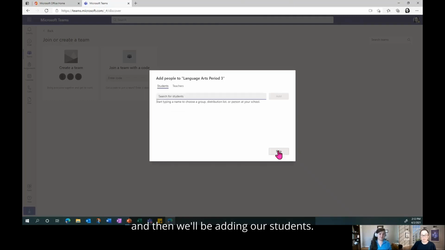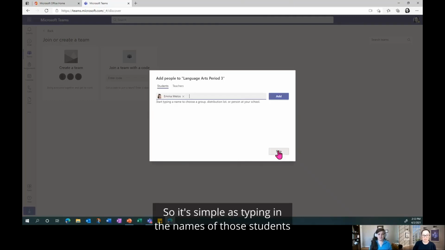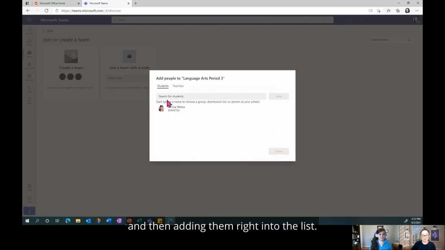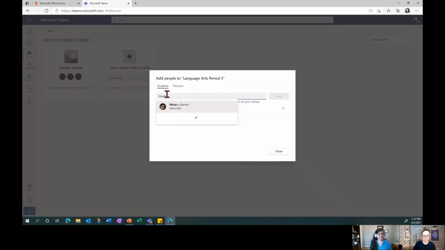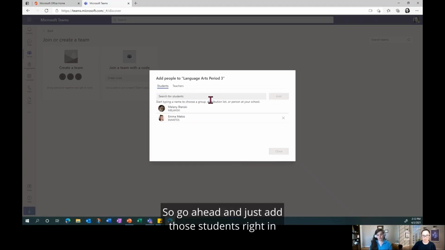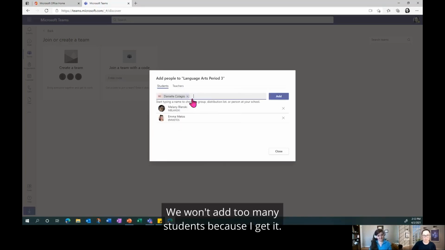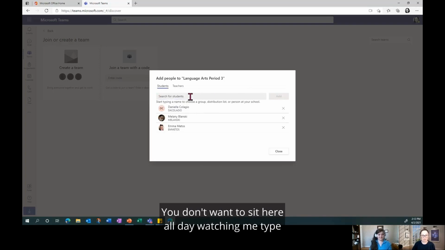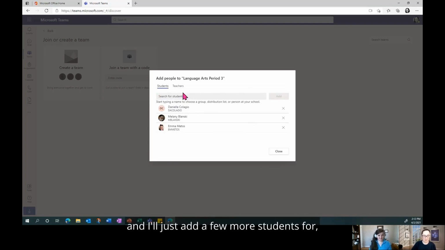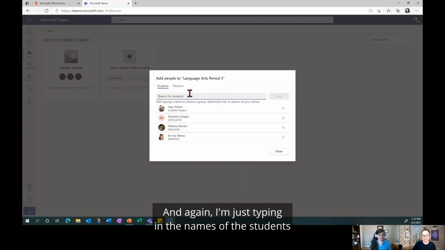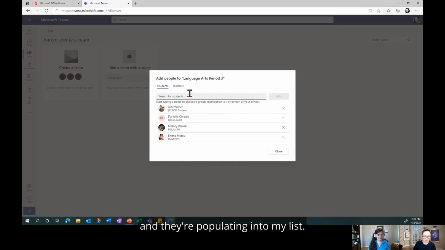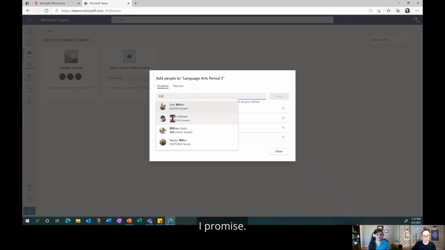And then we'll be adding our students. It's as simple as typing in the names of those students and then adding them right into the list. So we have a few students here today that we can add in. So go ahead and just add those students right in by typing in their names. We won't add too many students because I get it, you don't want to sit here all day watching me type. And I'll just add a few more students for the sake of example here. And again, I'm just typing in the names of the students and they're populating into my list. Nothing fancy happening here, I promise.